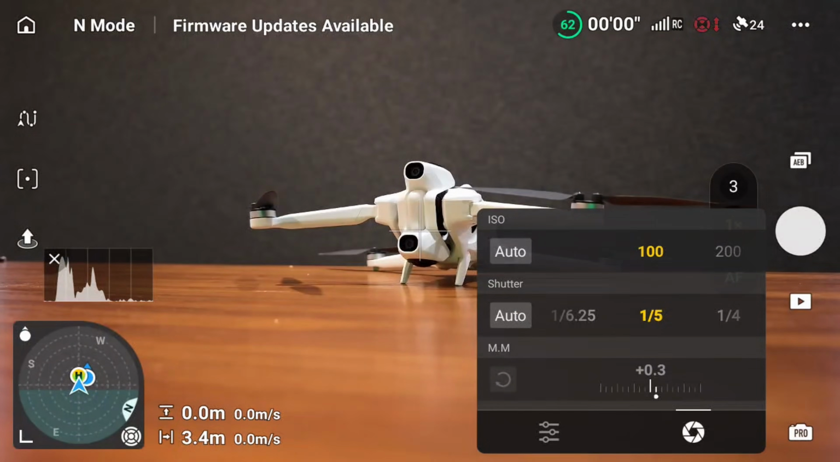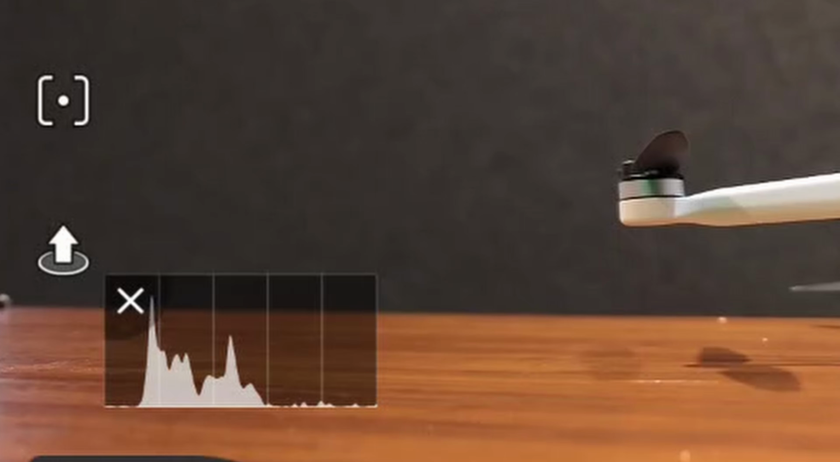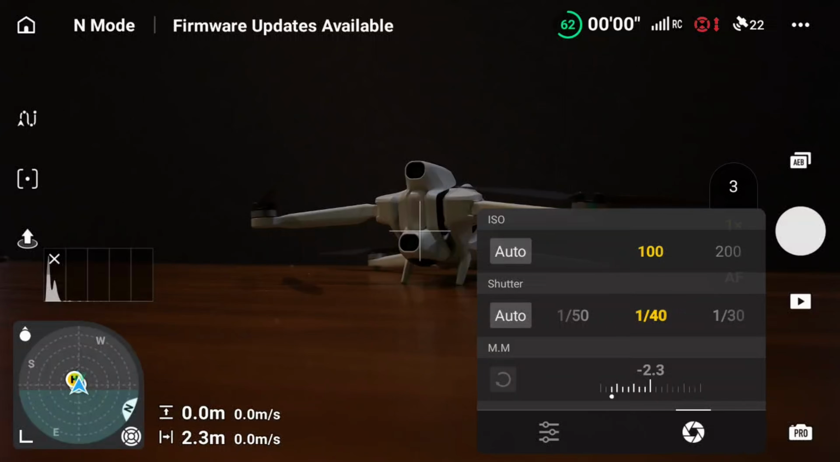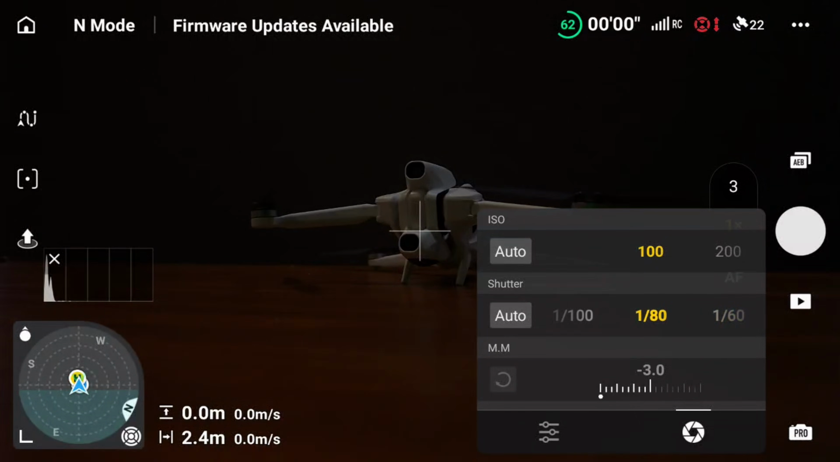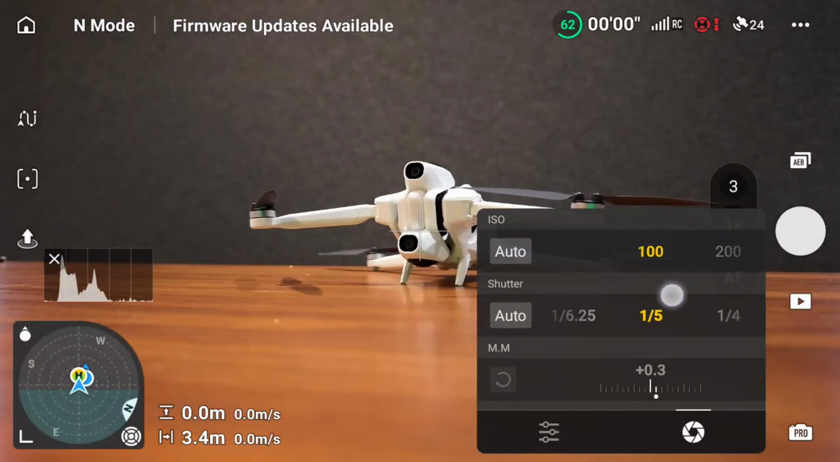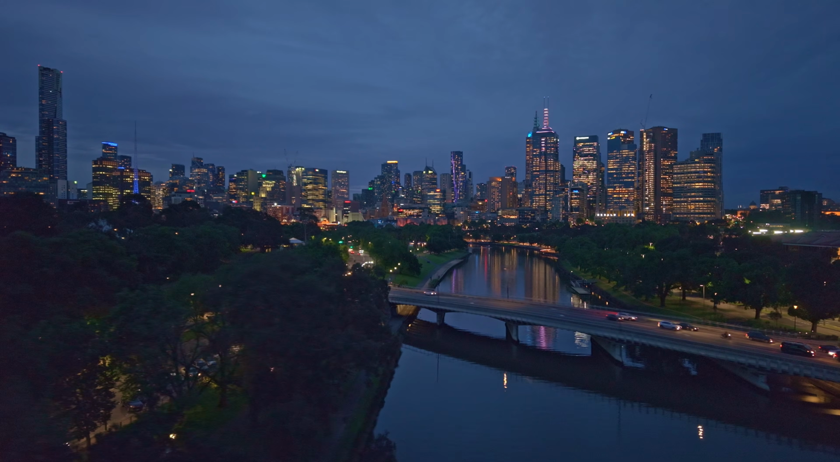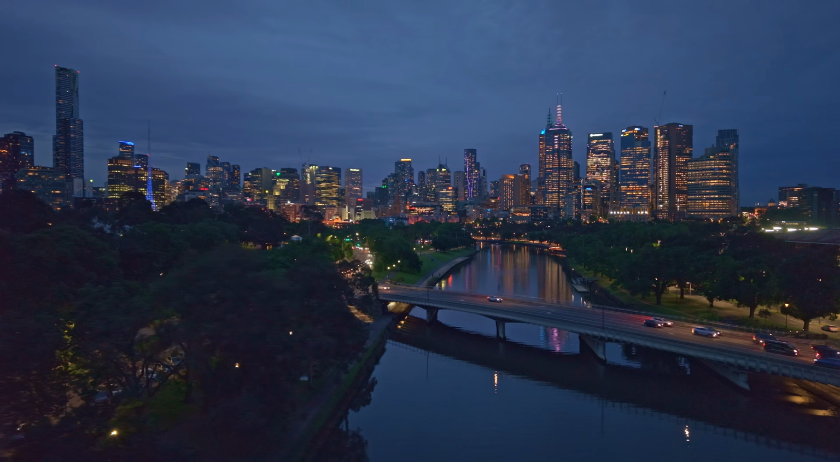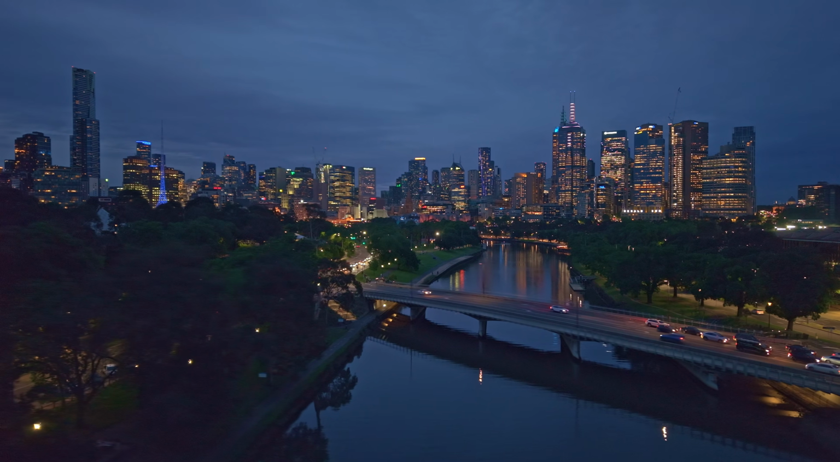A healthy histogram has the mountain-type shapes sitting roughly in the middle, not pushed hard to the left, which means it's underexposed, and not pushed to the right, which means it's blown out. You want it sitting right in the middle, and once you know what you're looking for, you'll never guess at exposure again. And here's why this matters the most, because beyond getting the exposure right, better exposed footage holds more detail, and more detail gives you far more flexibility when you're color grading later on. Your footage will immediately start looking more polished without changing a single thing about how you fly.